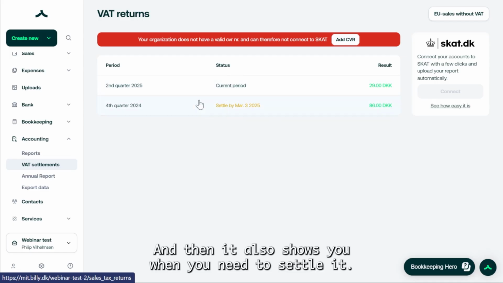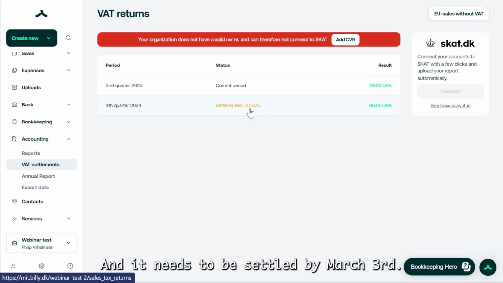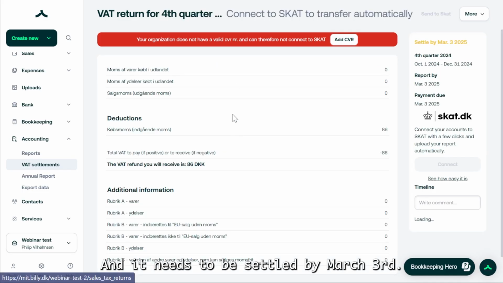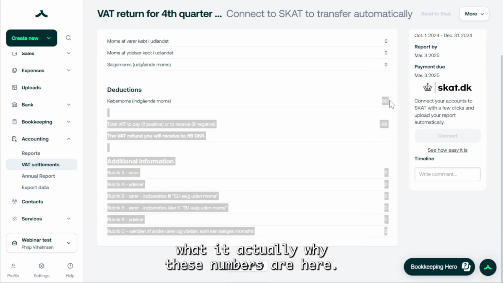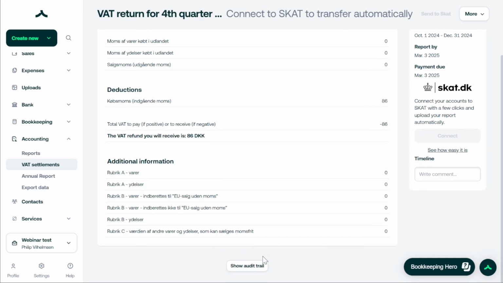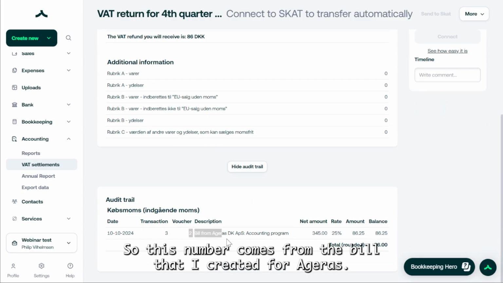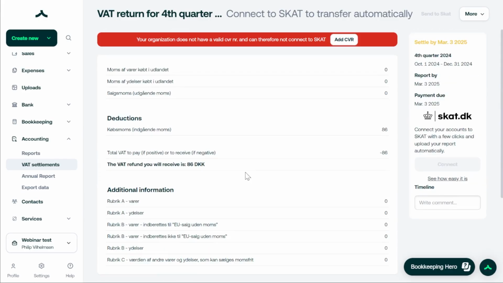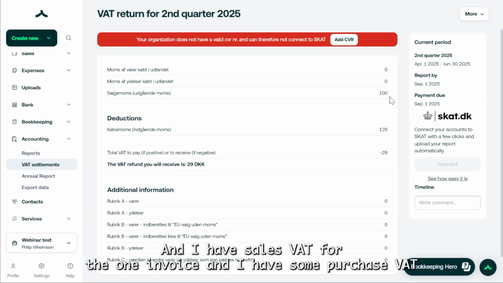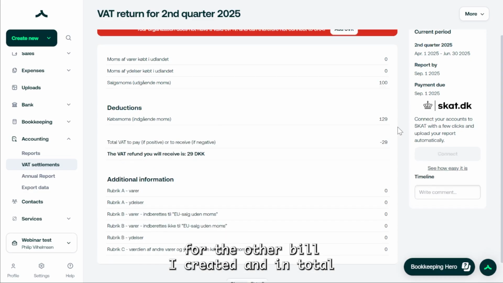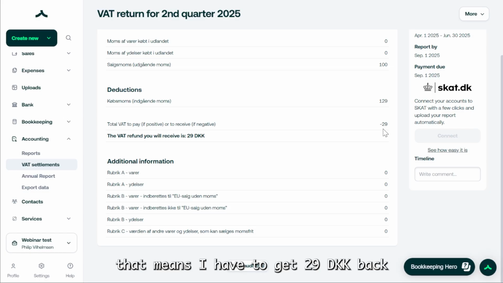And then it also shows you when you need to settle it. So we have a fourth quarter here by what we've made, and it needs to be settled by March 3rd. If I click into it, I can actually see more specifically why these numbers are here. I can also see the audit trail, so I can see that, oh, okay, this number comes from the bill that I created for Ageras. I can also see the current period, and I have sales VAT for the one invoice, and I have some purchase VAT for the other bill I created. And in total, that means I have to get 29 back from SKAT.